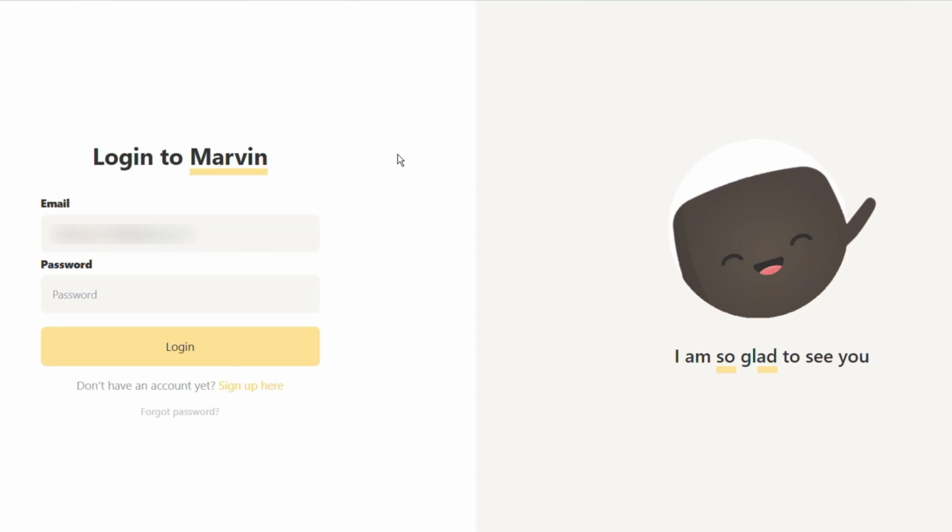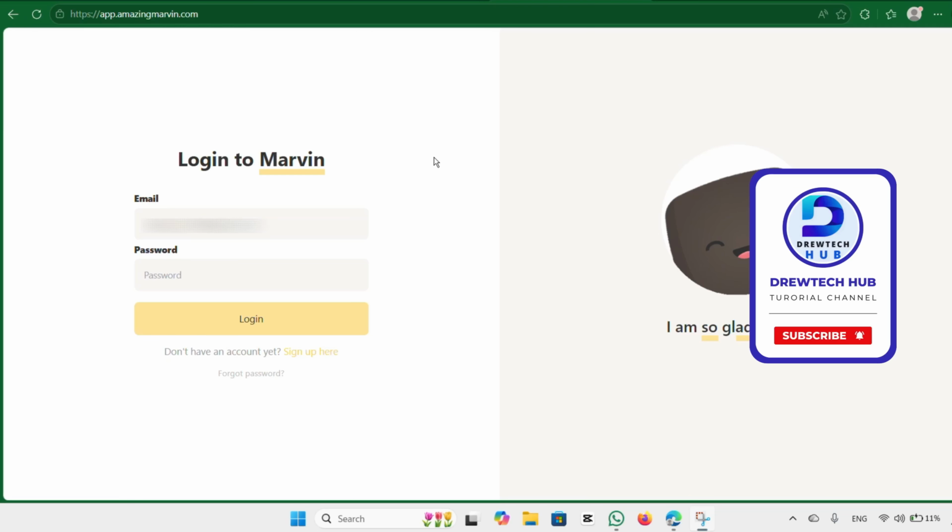If your goal is to switch accounts, logging out is the first step. After that, simply log back in using a different email and password. This is useful if you manage multiple accounts or a shared device with someone else. And that's how you can log out of Amazing Marvin, quick, simple, and secure.